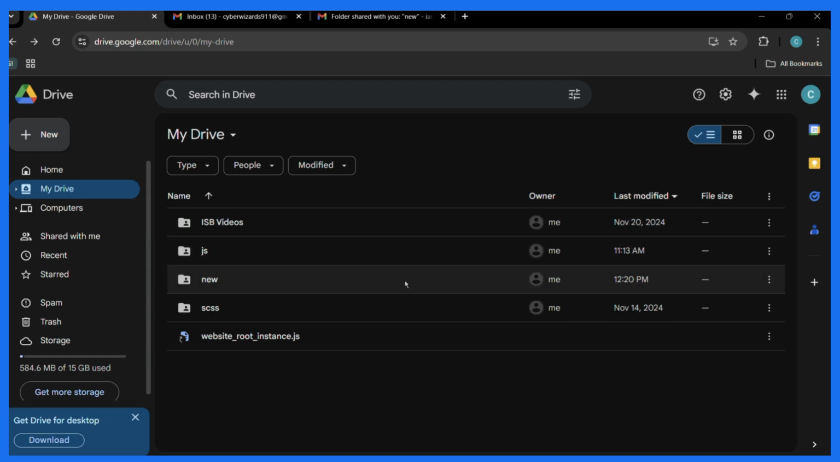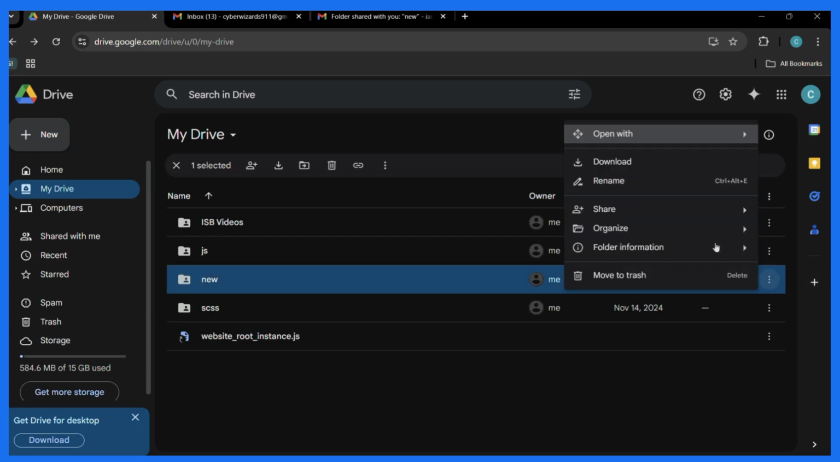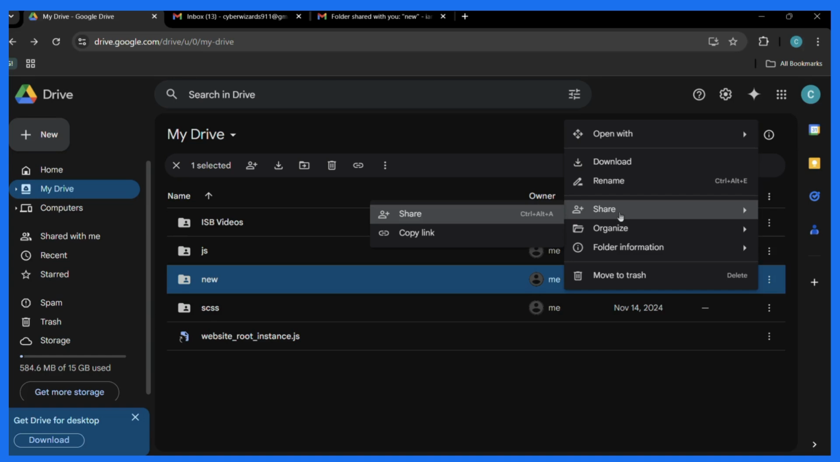In order to share it, all I need to do is click on these three vertical dots right here, and then from here I can hover my cursor over to this share icon, and the share button will appear. Or I could have also pressed the Control Alt and A key combinations.